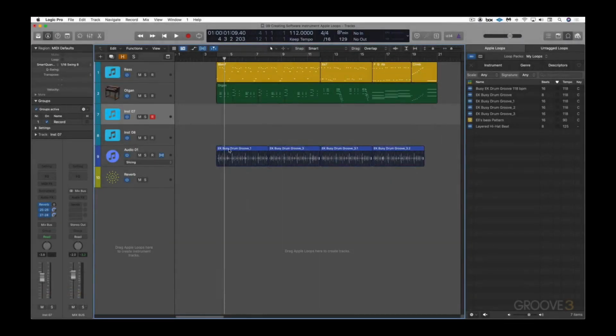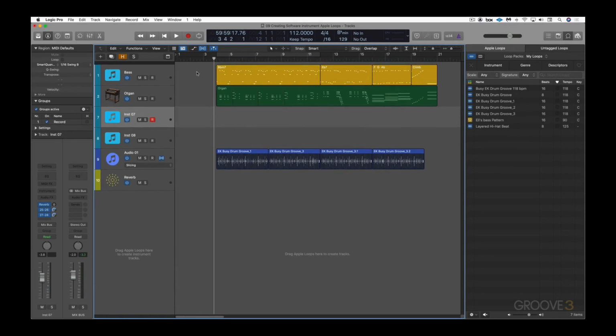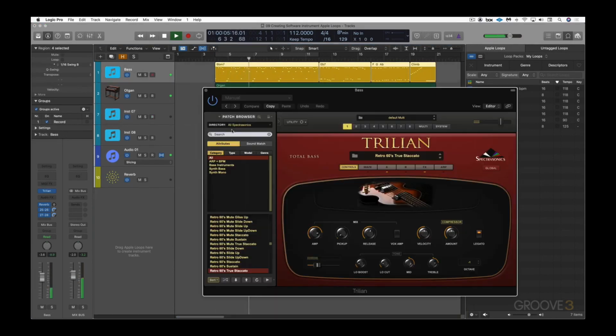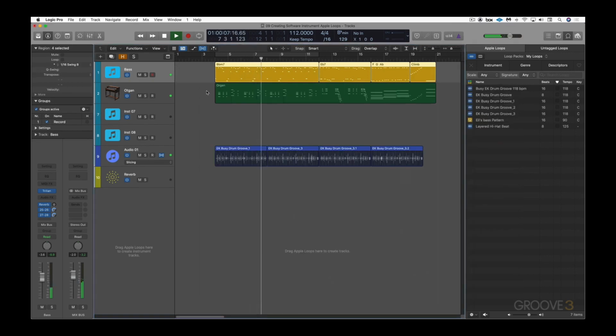All right, I've taken my custom drum loops, turned on flex and quantized to 16B, and it sounds a lot tighter internally. And I want to look at creating software instrument Apple Loops in this video. So here's where I'm at. I've got this nice bass part, and it's using a third-party instrument, Trilian from Spectrasonics.